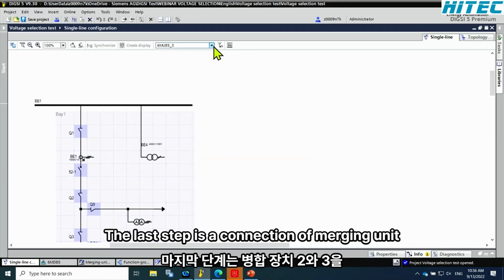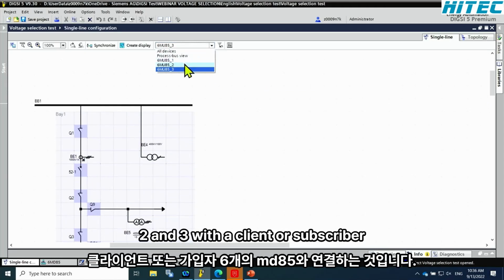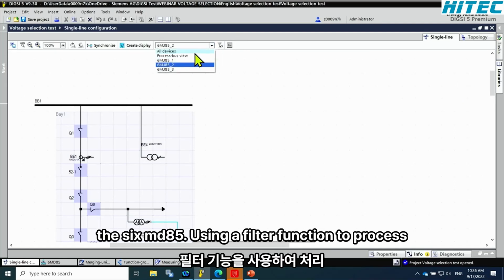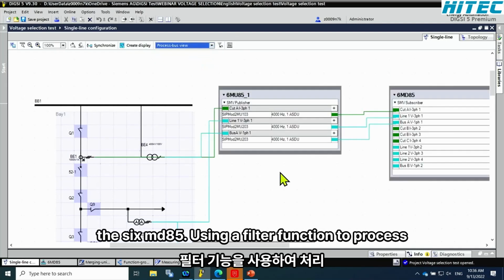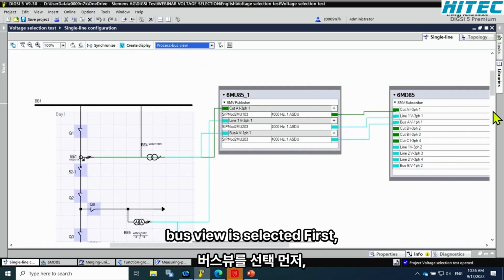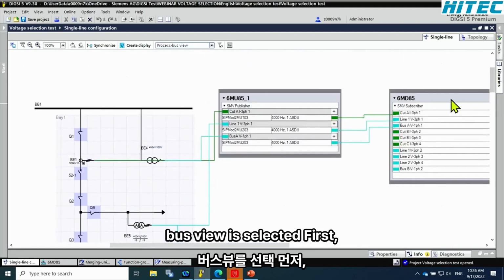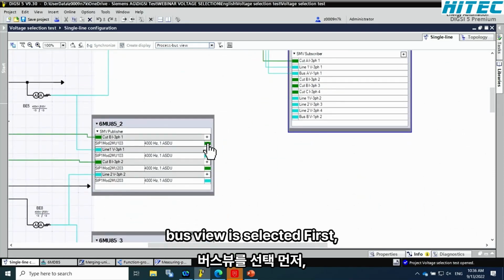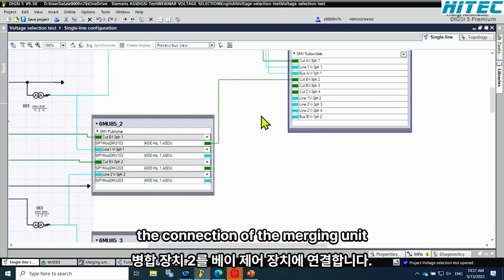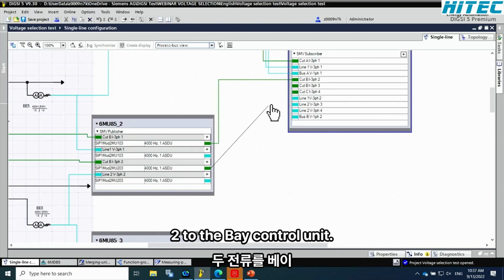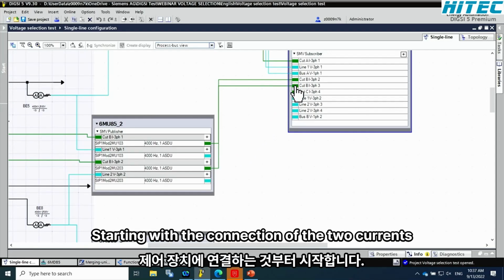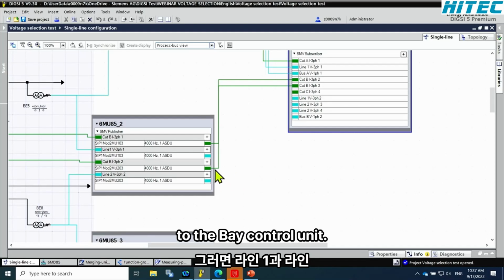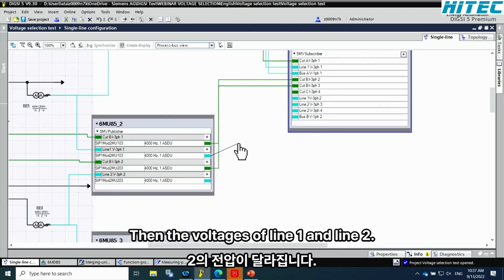The last step is the connection of merging units 2 and 3 with the client or subscriber, the 6MD85. Using the filter function, the process bus view is selected. First, the connection of merging unit 2 to the bay control unit, starting with the connection of the two currents to the bay control unit. Then the voltages of line 1 and line 2.